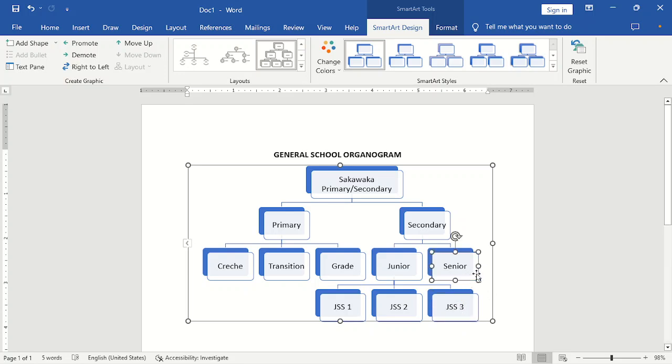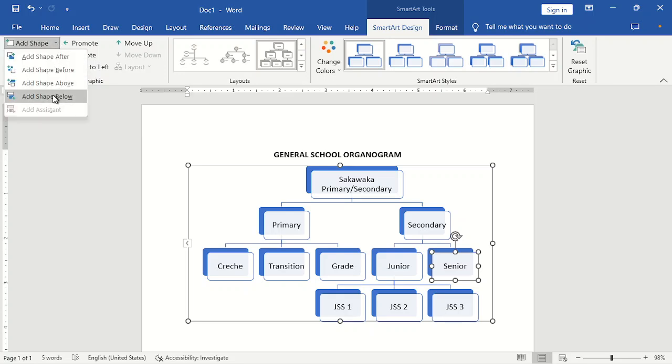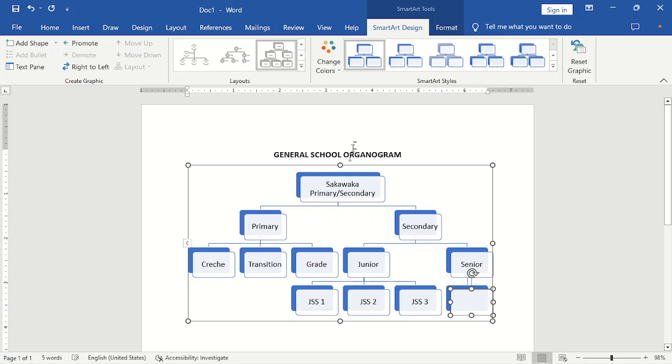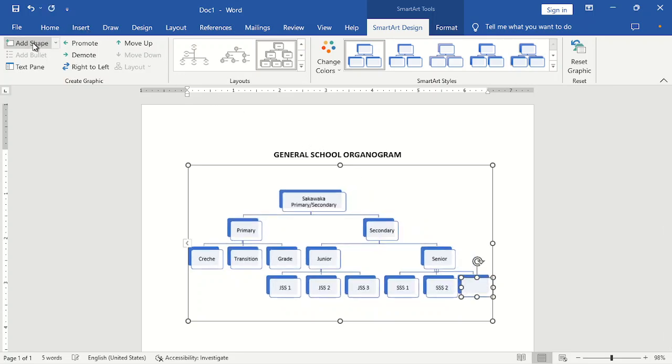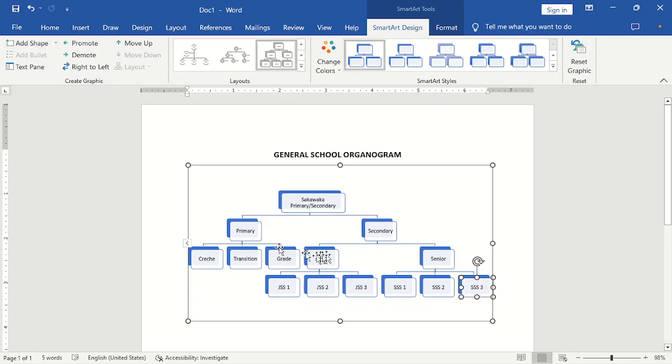Now the same thing coming to the senior, I just have to add it below because I want it below. Click on it. You see it here, right? So I can now have SSS1, that is the full thing, senior secondary school class 1. And then I want to add another by the side so I can have my SSS2, senior secondary school class 2. And then finally the exam class SSS3, which is senior secondary school class 3. You see how it is, right?